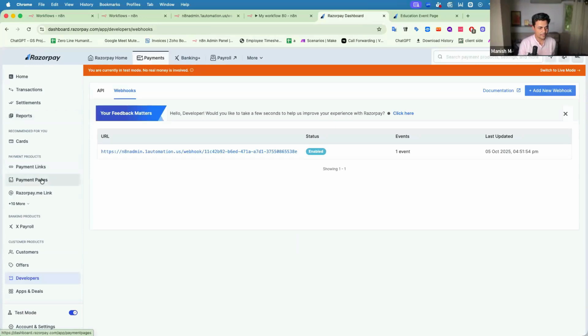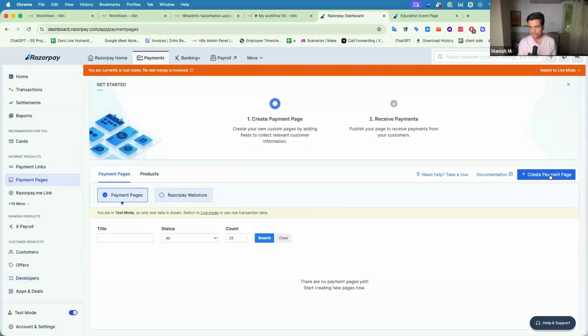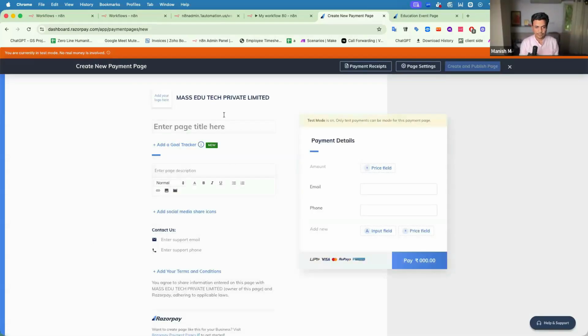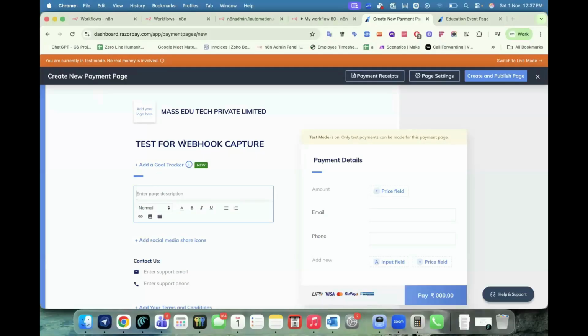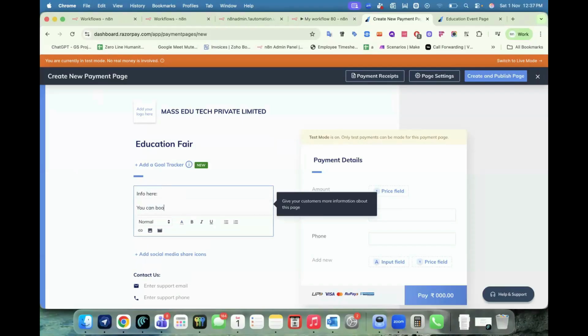Okay, this is fine. Let's go to payment pages and over here, let me create a new page altogether from scratch. So I'll say create payment page. Here it is, the payment page tab. I'll say test for webhook capture. This is one of the payment pages that we're going to create. I may say even education fair or something like this. And then I'll put a couple of information. So info here, you can book a seat and choose the date. Right?